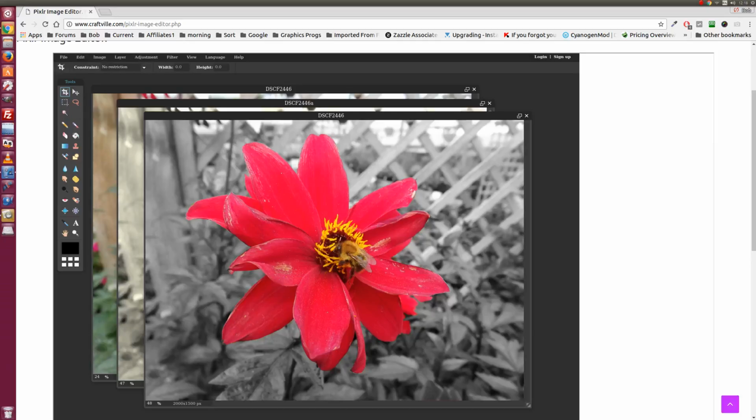Well, in this project I would like to show you how to make an image like this. The image has been changed to black and white apart from the main component, which has been left as colour. Here's another slightly different version of it.